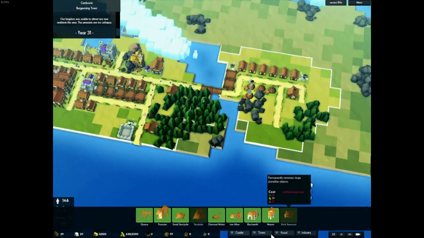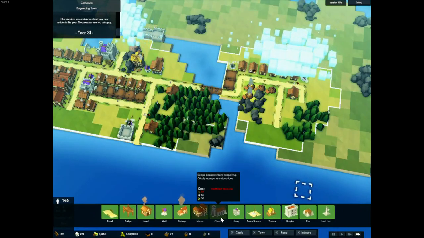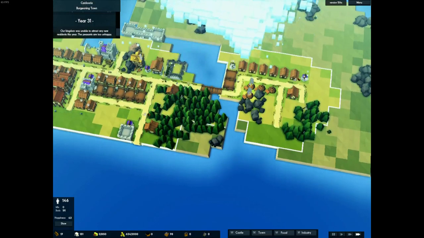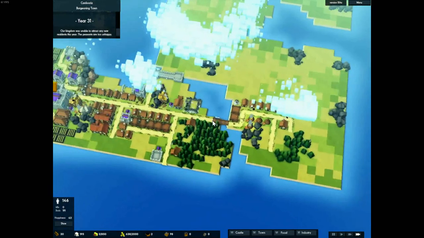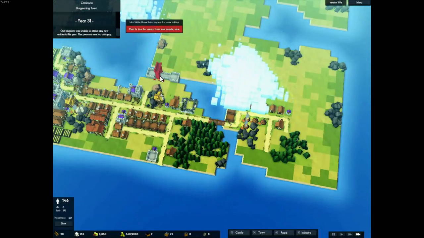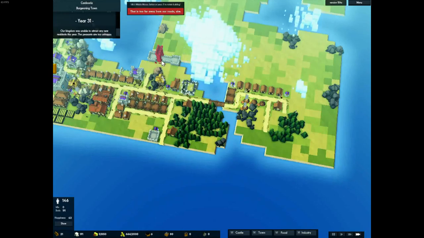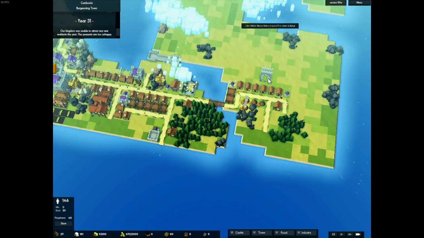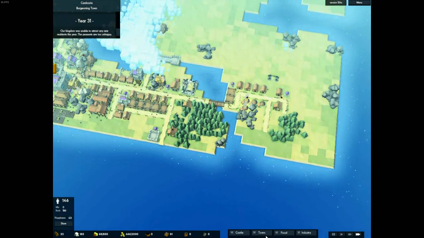I don't know what you are, or what I see what you are, but I don't know what you do. Go ahead and throw down a hospital. That's about the center of my village right there. I'll put you there.